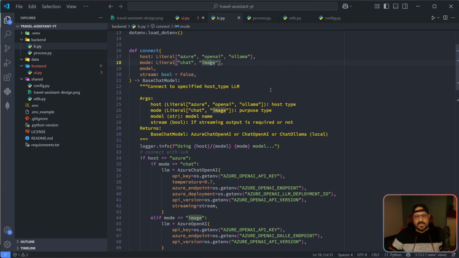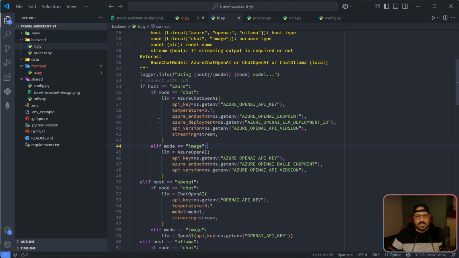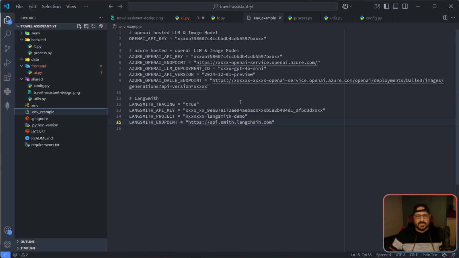So if it is an image model, and the host is Azure, which I am using, then it's going to return DALL-E, right? These are the keys which I have defined in my env example. So you should take this env example and provide your keys. If you are using OpenAI, just provide OpenAI. If you're using Azure, do this.